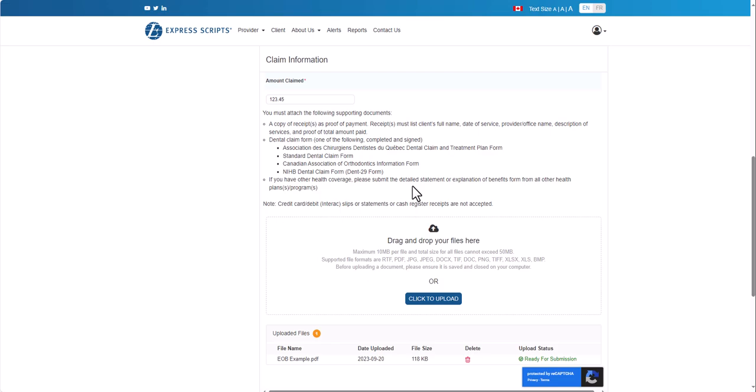When submitting a dental claim, you must attach the following supporting documents: a copy of receipts as proof of payment. Receipts must list your full name, date of service, the provider or office name, description of services, and proof of total amount paid. A dental claim form from your dental provider, and if you have other health coverage, such as provincial or private insurance, please submit the detailed statement or explanation of benefits form from all other health plans or programs.